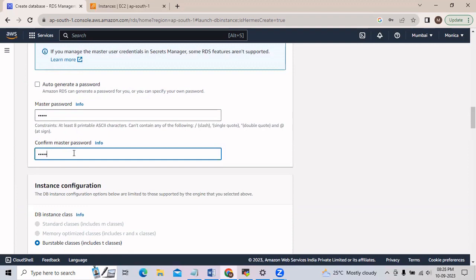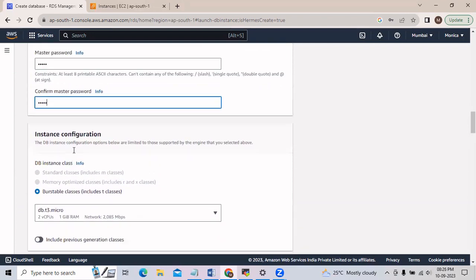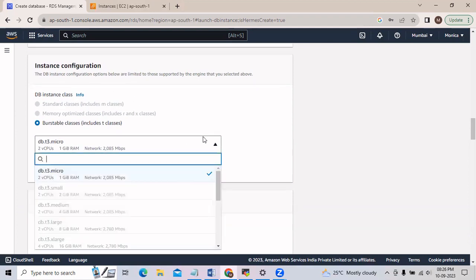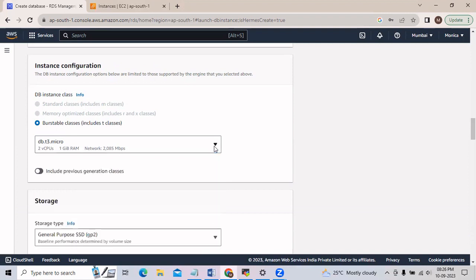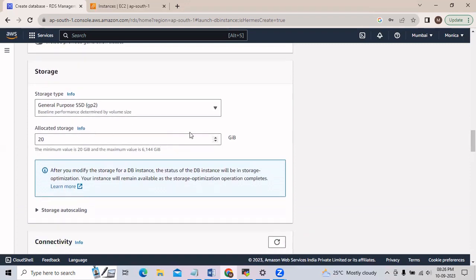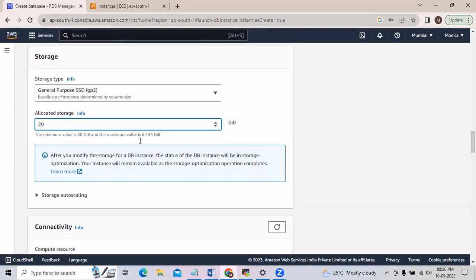Yes, now I have entered the password. Instance configuration, in this we have to use the free tier one. I will go for this db.t3.micro. The storage type you can change over here, but I will go with the default one. And the allocated storage you can change from 20 GB to 6144 GB. So I will go for the minimum size of 20 GB.